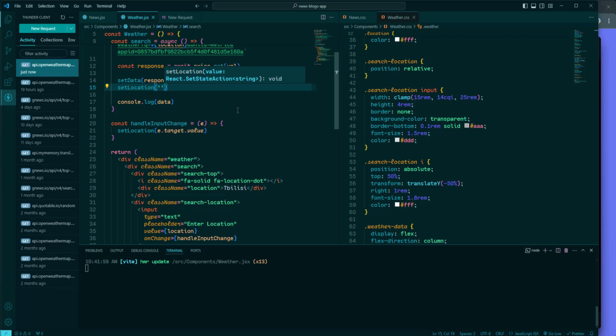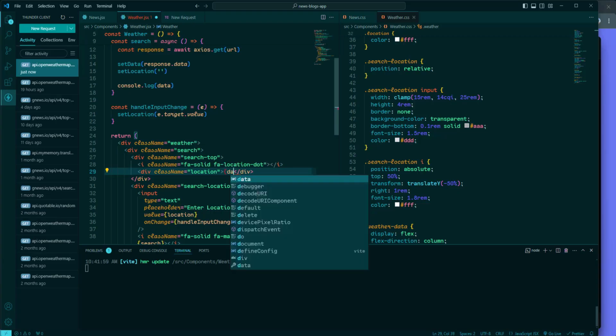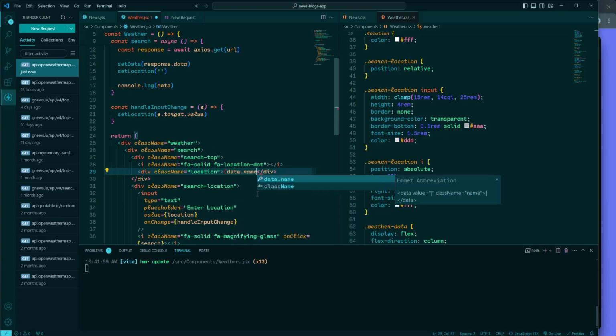We will replace the hard-coded data with the actual data stored in our state. First, we need to display the name of the location for which we are fetching the weather data. We will update the location section to dynamically show the name of the city. So here we have hard-coded data. Let's delete Tbilisi and insert here data.name.